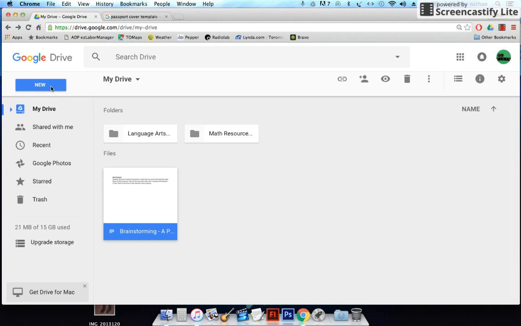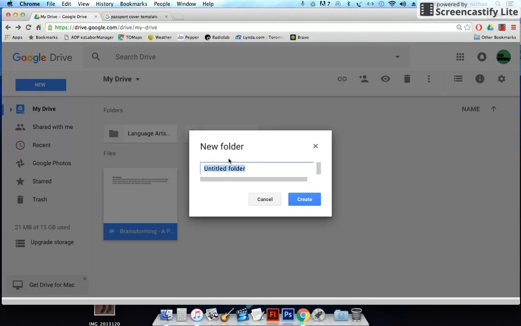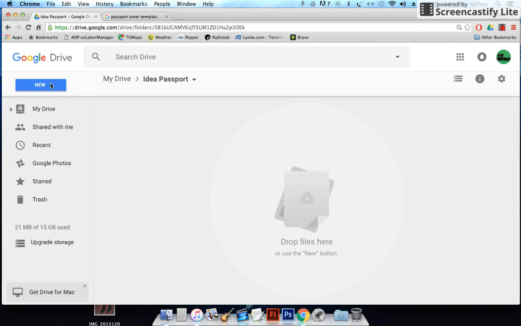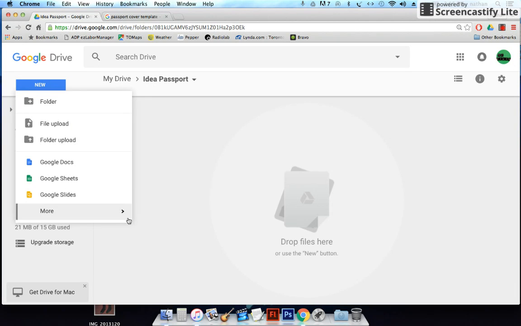So the first thing I'm going to do is create a new folder because I'm going to call this idea passport. Because this doesn't really fit in language arts or math or any of the subject areas. An idea can relate to any of the subject areas. It's actually quite open. So now that I've made this folder, I'm going to open it up and I'm going to get started. I'm going to make a cover for my ideas passport.